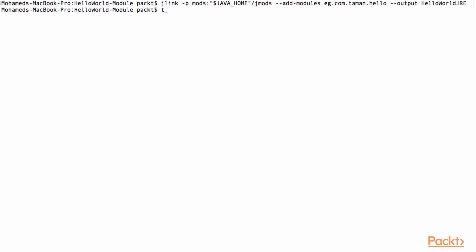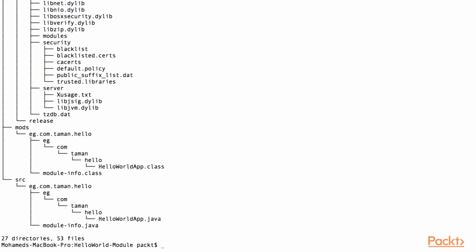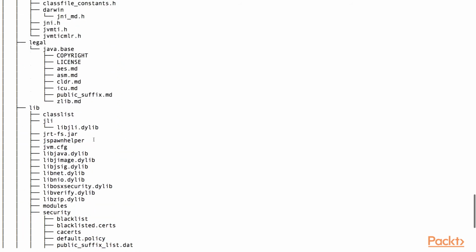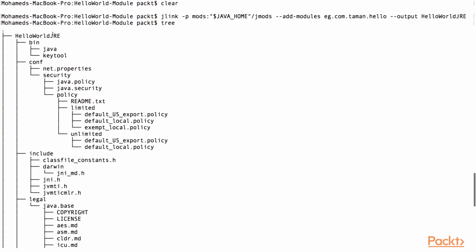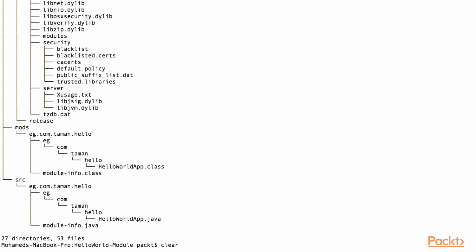So let's run tree on our folder to see this. Here is our source, here is our compiled version of our module, and all of these parts and folders and files are part of our customized Hello World JRE. Let's clear this. Let's get back to the last command to explain the options. The command's options are as follows.